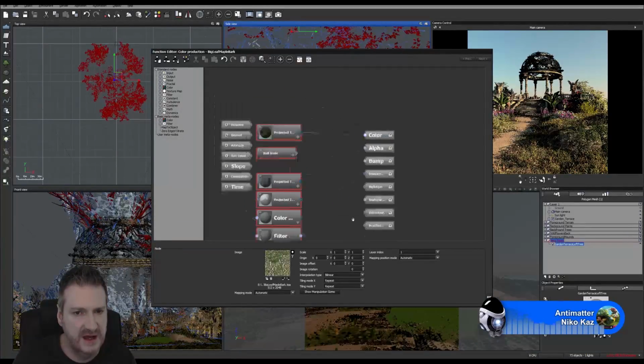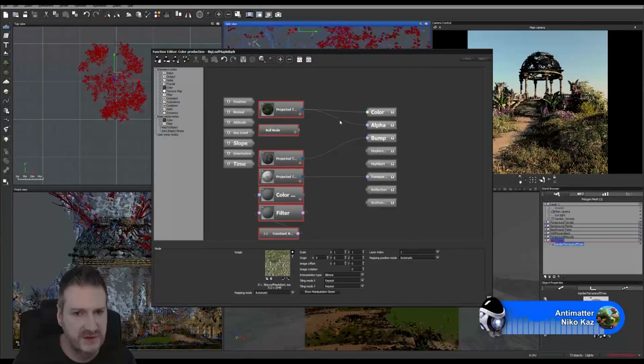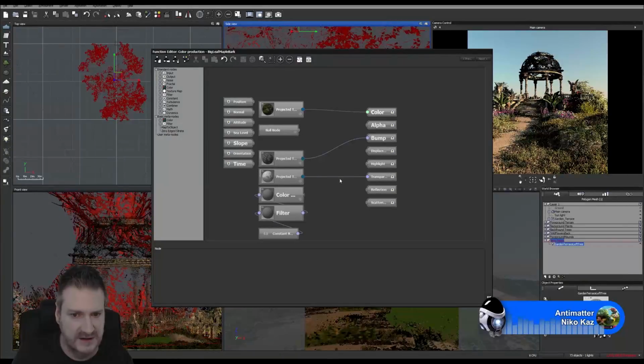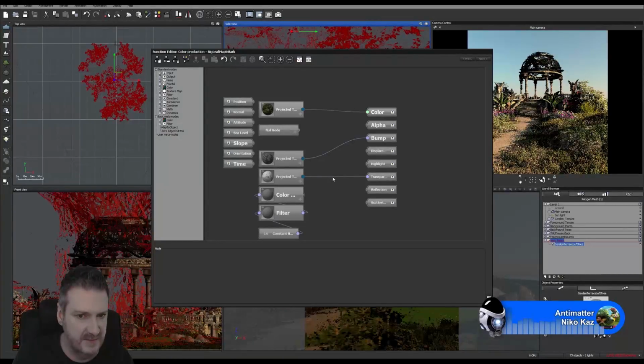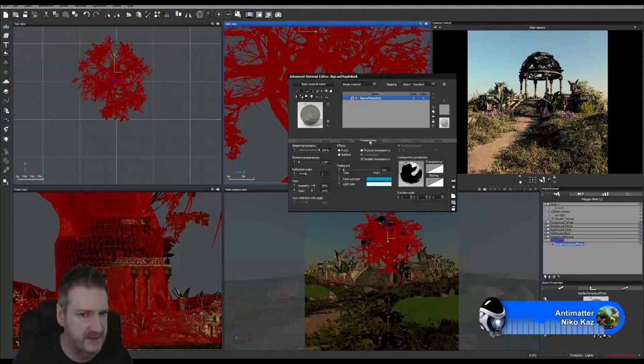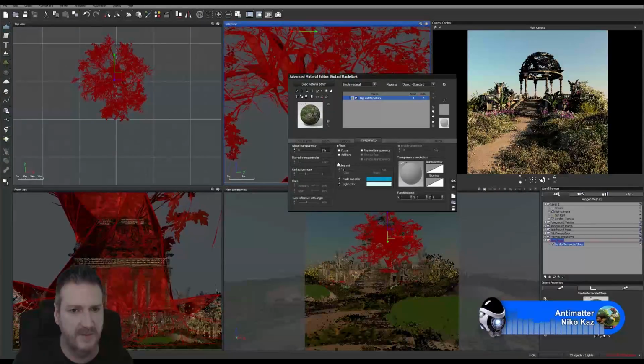And we're going to do the same thing here. We're going to delete the link to the alpha and delete the link to the transparency. Then go into your transparency tab and pull global transparency to 0. Okay.